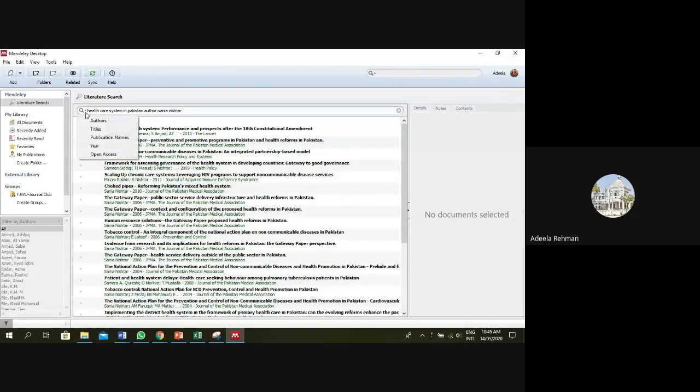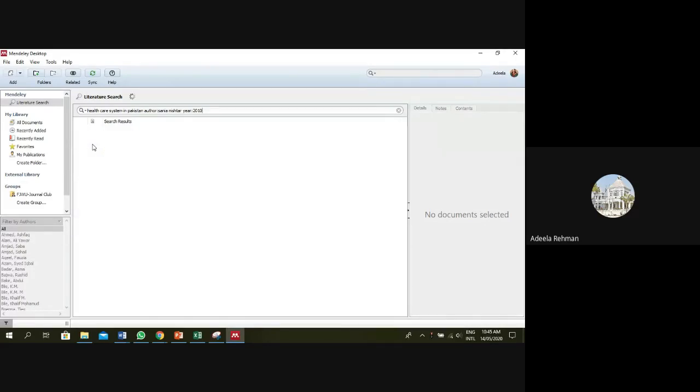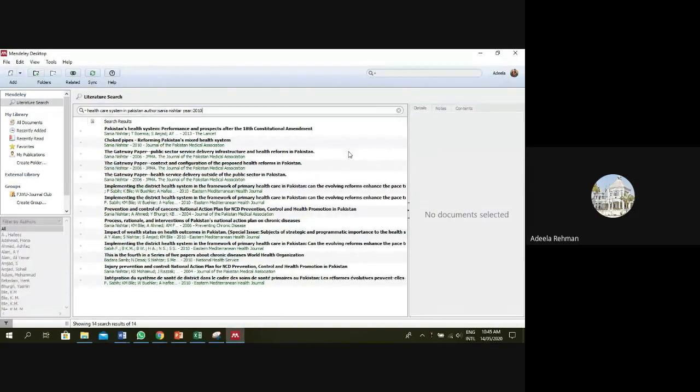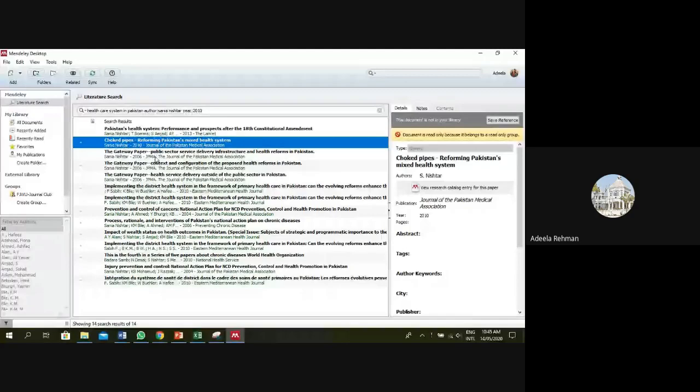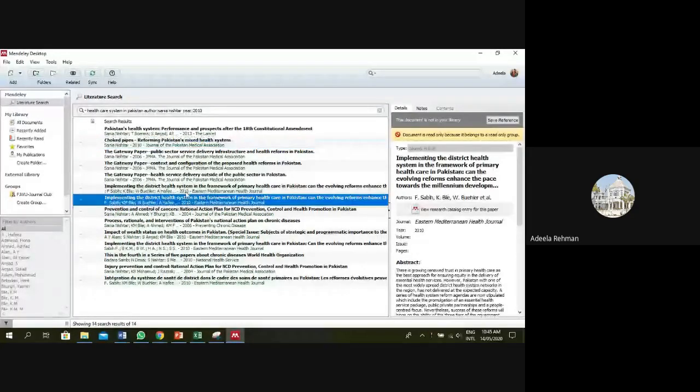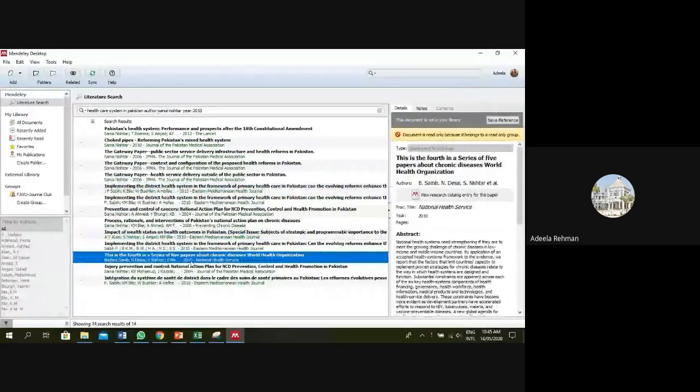So again, I will add another filter. Go to the same bar, click year. The word year appears over here, just write 2010. Again, press enter. So she has published one article in 2010.